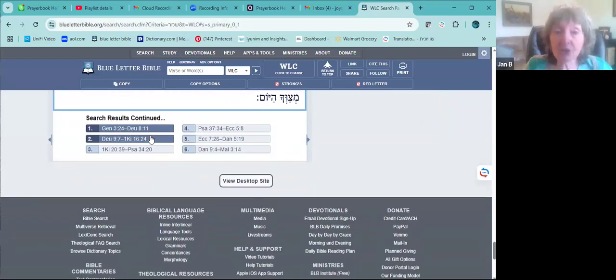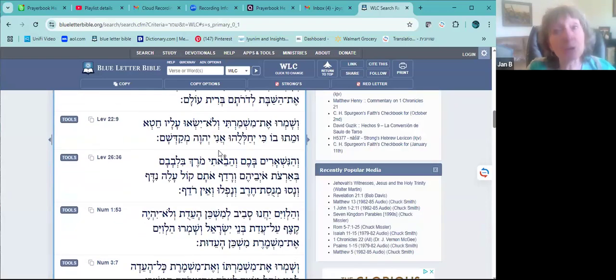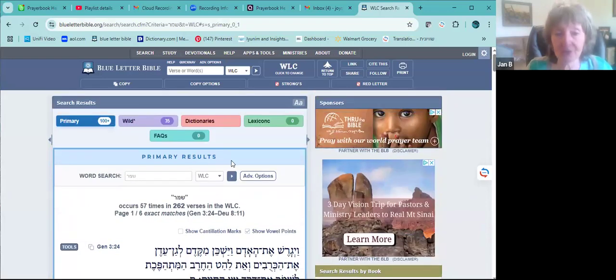It's not there. So you can either go through each one of these if you want to and look for the red word, or you can make it even easier for yourself. Go back up here to the top, just above where it says primary results occurs 57 times in 262 verses in the WLC. That's your primary source. Next to it, it says wild. That's the one you want to click on.